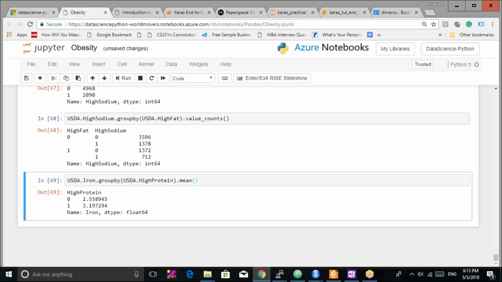So please repeat this group by. Pranali, you know what is group by in Excel also, right? It's like a pivot only. I have a column, and I am grouping it by certain criteria. It's like tapply in R, same as tapply only. USDA dot high protein has ones and zeros, so it will create two series: one series of values of iron with high protein equal to 1, and one series of iron with high protein equal to 0. And it will calculate their means separately and give it to you.